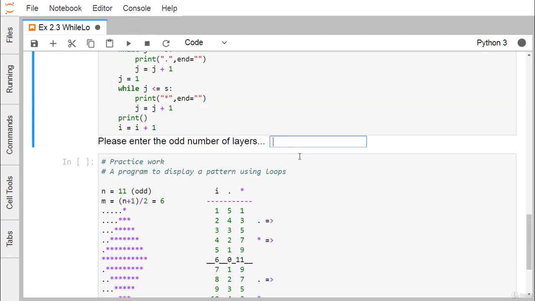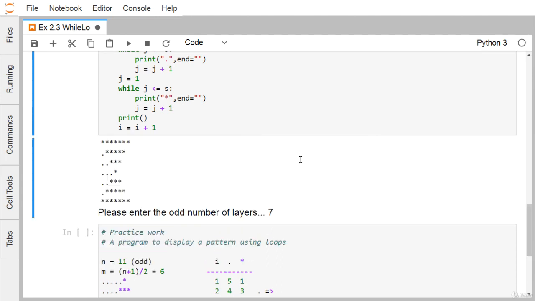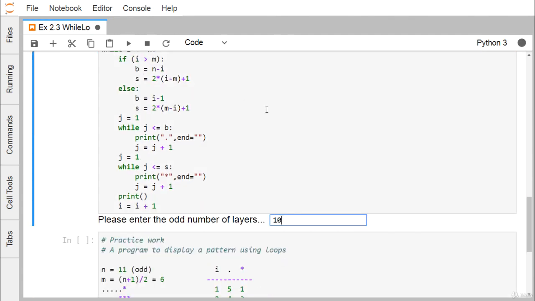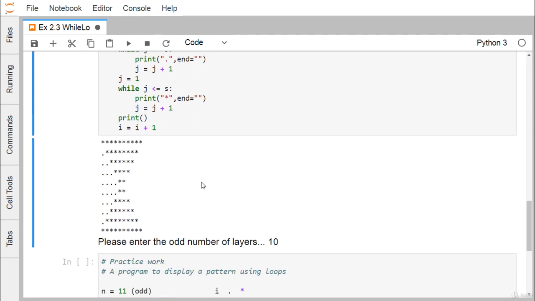So let me go for another execution. If I make this one 7, we're getting this pattern like this. Okay, so if the user gives an even value for this n, then what will happen? The pattern will not have the respective symmetry here.